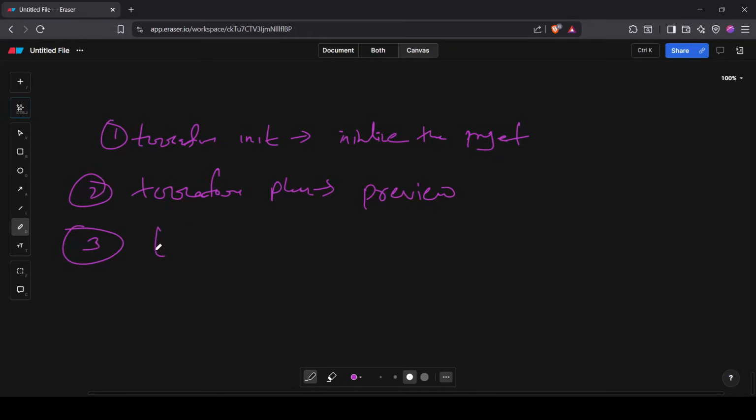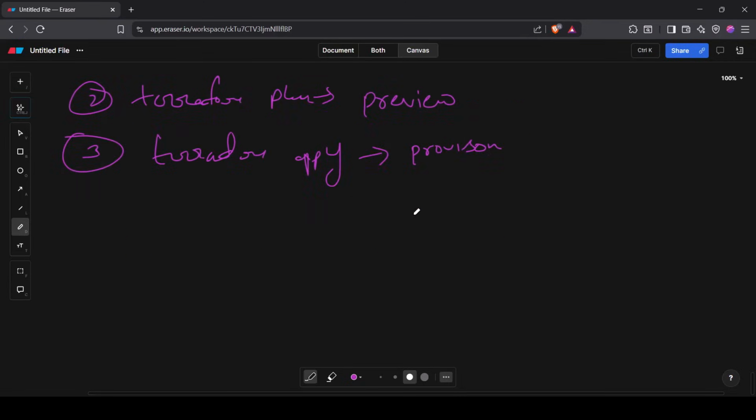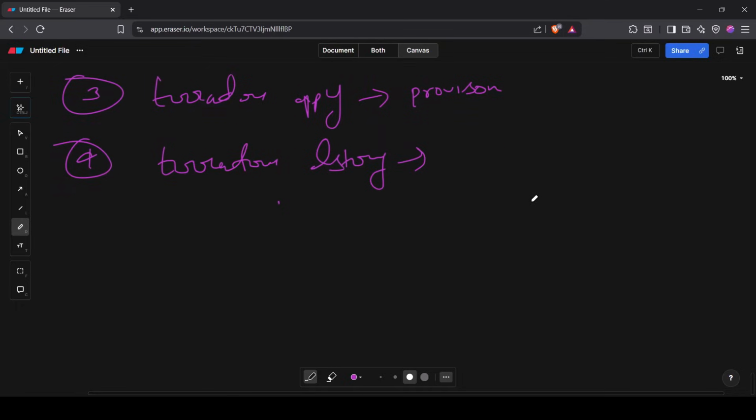Then we have terraform apply. As the name suggests, it will provision or change your infrastructure, or create your infrastructure. So you can write this as provision. Next we have terraform destroy. Why destroy? Suppose you don't want to use your infrastructure after some time, like after your shift is over. If you don't want to use it and you want to save cost, then you will use terraform destroy. It will tear it all down. Whatever infrastructure you have created will all get deleted.